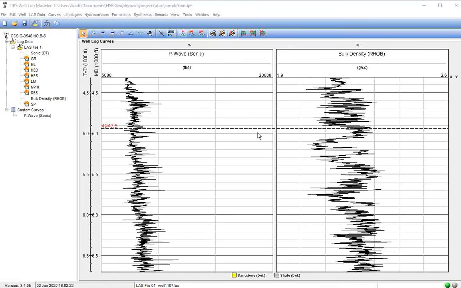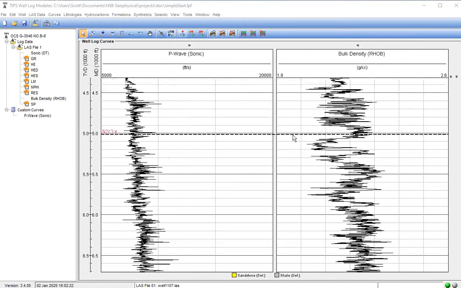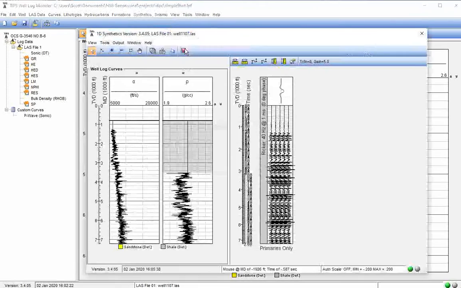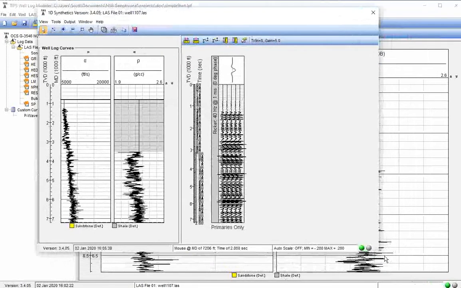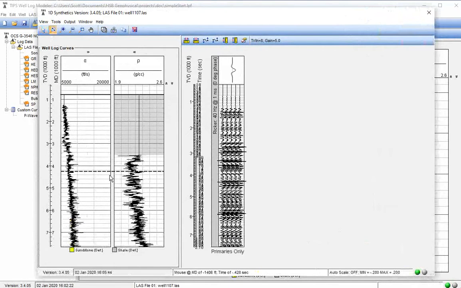So I have an example in front of you where there's a well log, and then we pulled in a sonic curve, defined a P wave curve, and then we also have a bulk density curve. In the past, if you wanted to create a 1D synthetic, you would have to create a shear wave curve, or maybe even a shale volume curve. We've taken that out, so now I can go to synthetics, and all I've defined is a P wave and a bulk density. And I can go to 1D models, and up pops our window of the 1D models using just that P wave and the density curve.